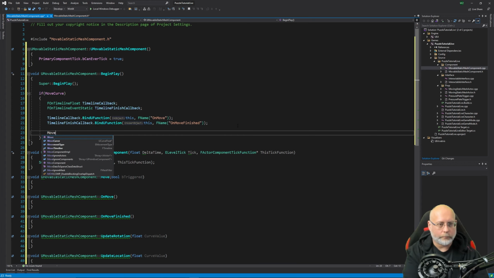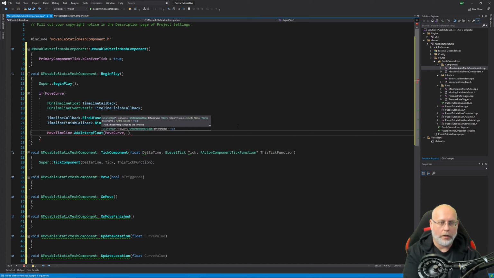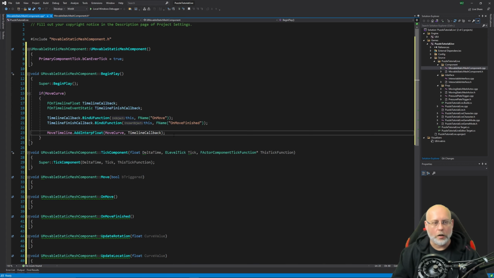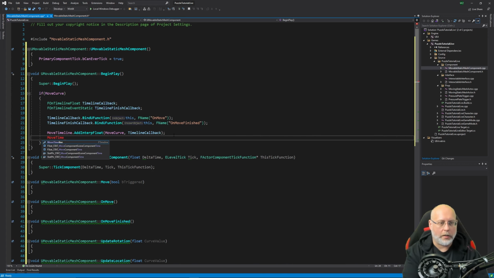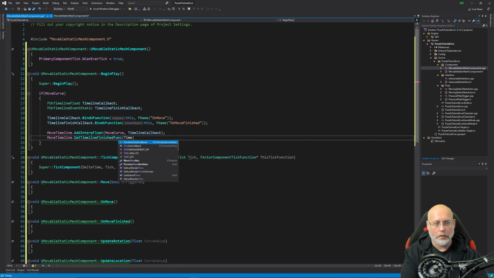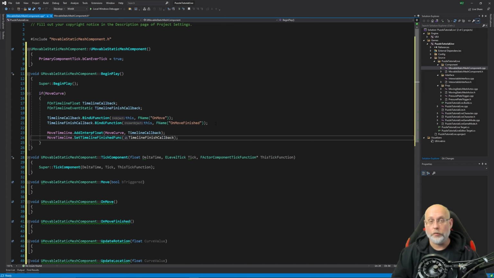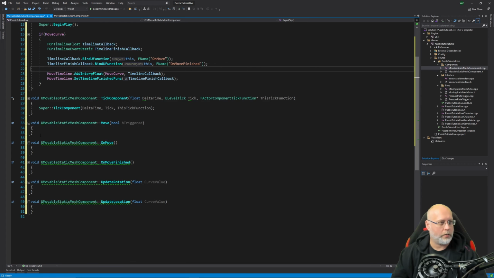And then on the movement timeline, we want to add the interpolated float value, which is going to be coming from the curve, and it's going to be passing that information to our OnMove callback. MoveTimeline SetTimelineFinishedFunc is just going to take in our finish callback. So there is our move timeline initialized with our two callbacks. And I think that may be it for the tick. Or sorry, for the begin play.